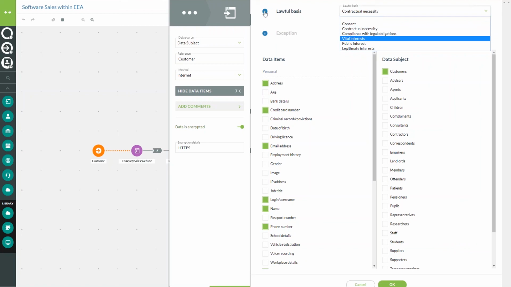For new users, you may want to use the I button. It gives you a description of each one, essentially the article, and then a description of the different types of lawful basis. So whether it's consent, contractual necessity, legitimate interest, and so on. So we can change that at the top there.